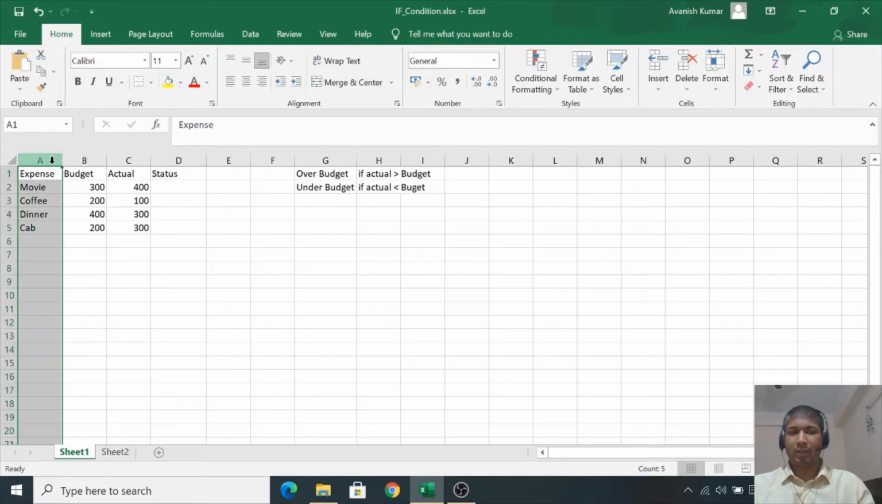One is expense, which is like, let's say one evening you go outside, and what are your expenses in that evening. So let's say you have four expenses: movie, coffee, dinner and cab. And you have budgeted some amount for all four expenses. So let's say you have budgeted 300, 200, 400 and 200 for each of the expenses respectively, and your actuals, how much you exactly spent, is 400, 100, 300 and 300 for each of the expenses.